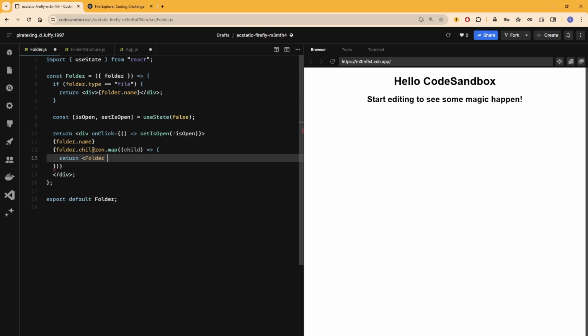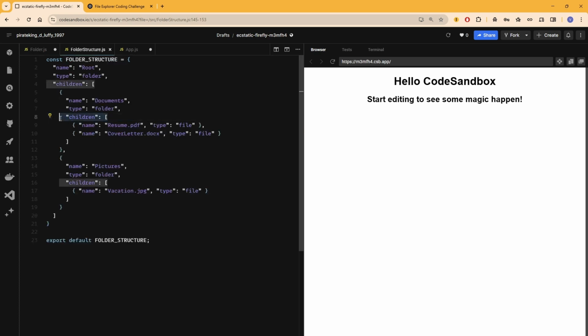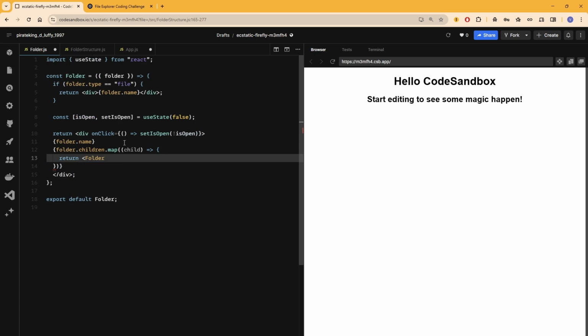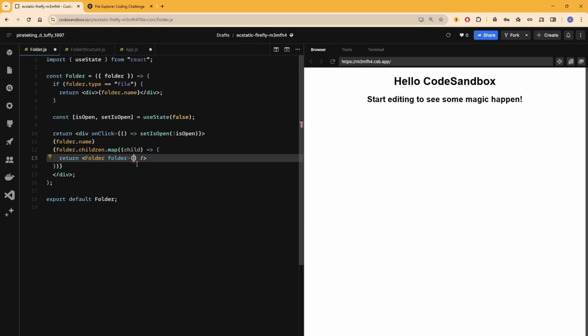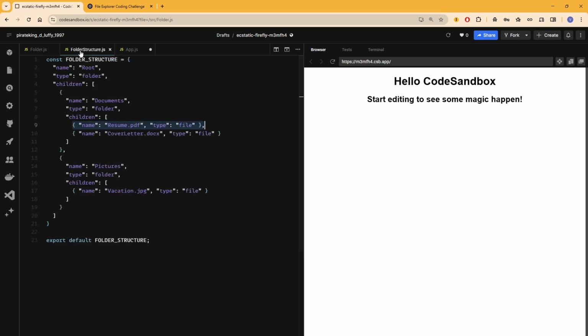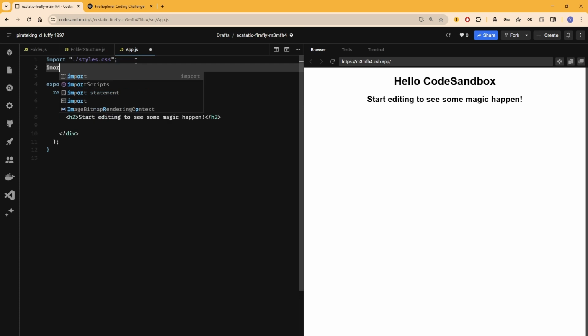So now we are making it recursive. As soon as I go inside the child, I can use the same logic again. The same logic which I'm using can be reused, right? The only thing I have to do is pass in the folder prop. So inside children.map, this is exactly what I have to pass: I'll pass the child. Let's save this. So folder is done. Folder structure is done. I'll import this folder structure in here.